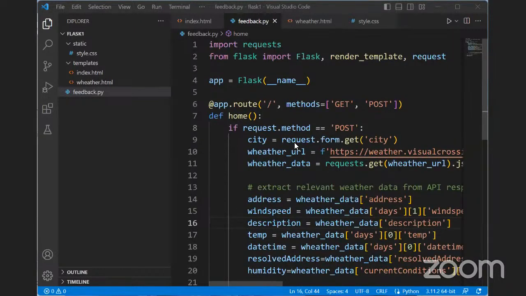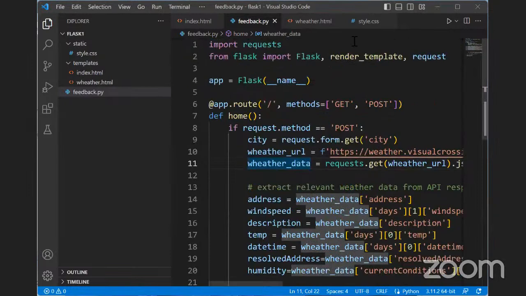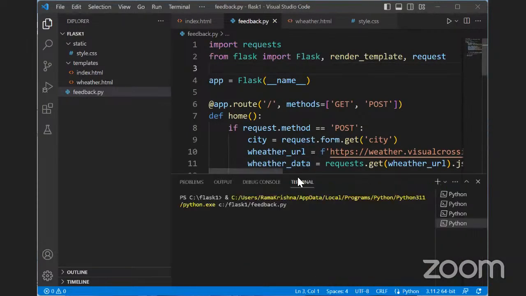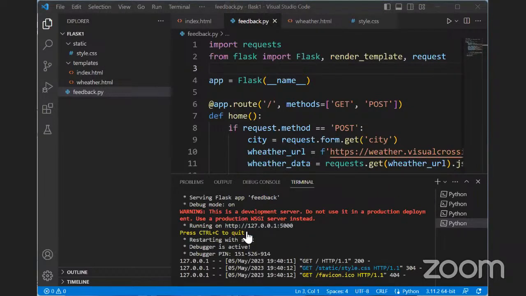Firstly, I have imported Flask and render_template. I will explain render_template also. Firstly, I will show the output of my project. I will show you, wait. So this is the web page of my project. Now I am entering one city, like Guntur.